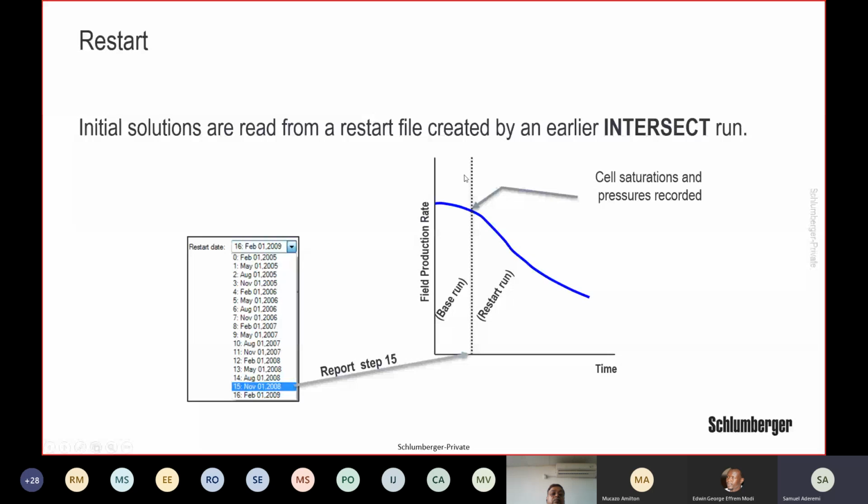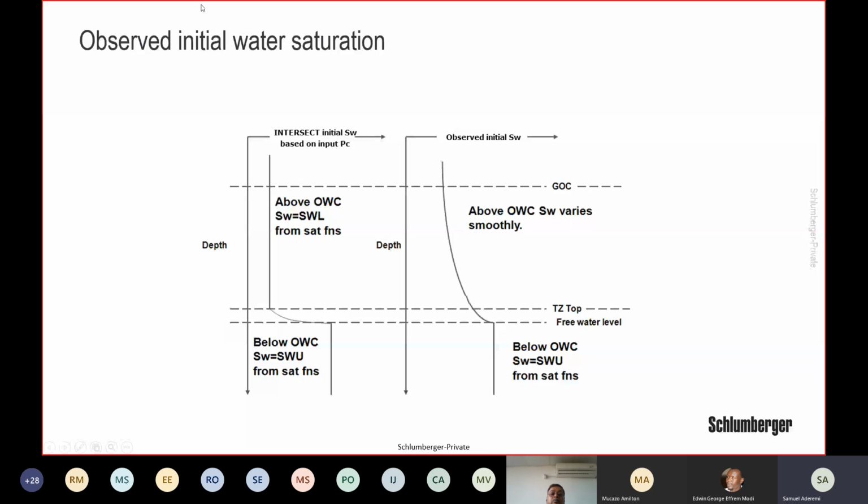And with that method, you're going to have something that looks like the graph on my left-hand side. In the transition zone, you're going to see the variation that shows the distribution of the water saturation. Above the transition zone, you're going to have just a constant value. And below the free water level, you're going to have the maximum water saturation of 1.